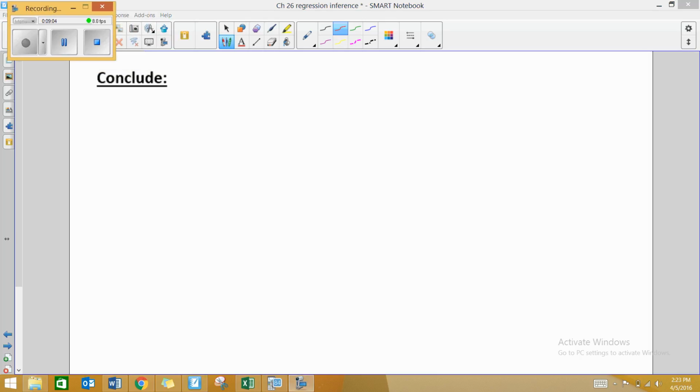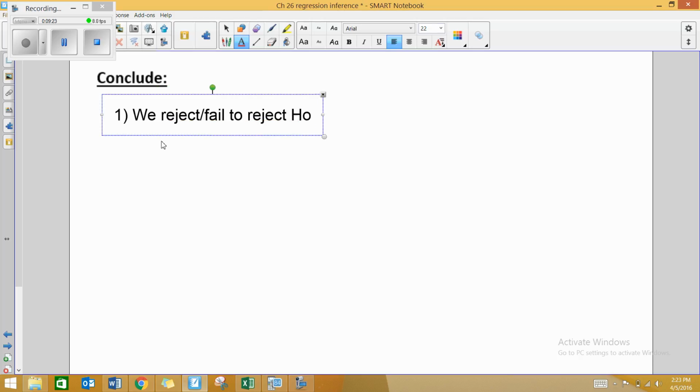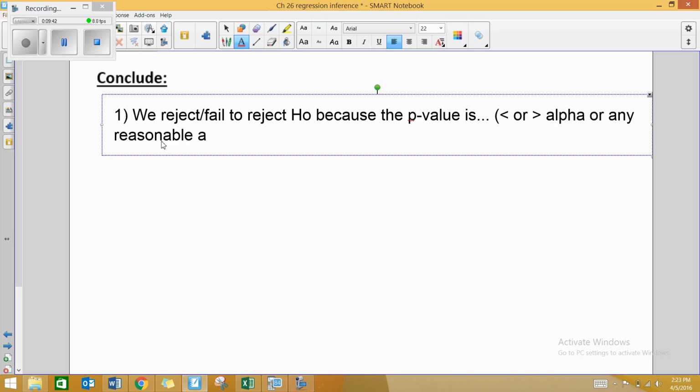Okay, so for your conclusion, there's going to be a few different pieces. It's going to be a little bit more extensive. We're still going to stick with our 2 sentences to start, but then we'll have to add one more. So let's say first sentence, we reject or we fail to reject the null because the p-value is, and then you would say less than or greater than alpha or any reasonable alpha.